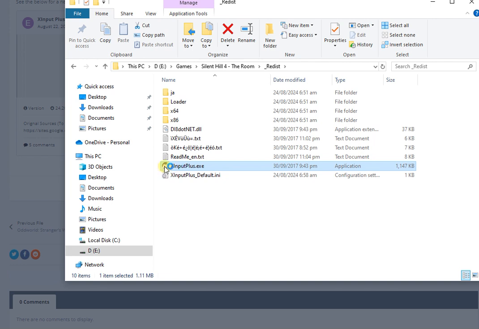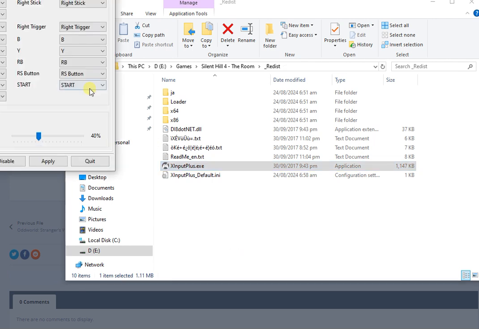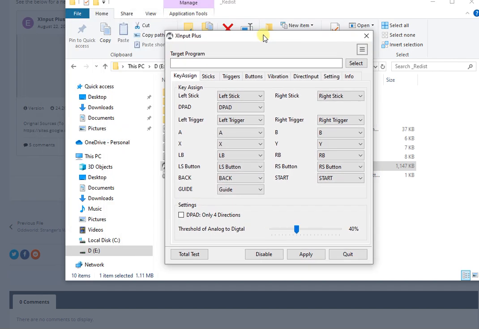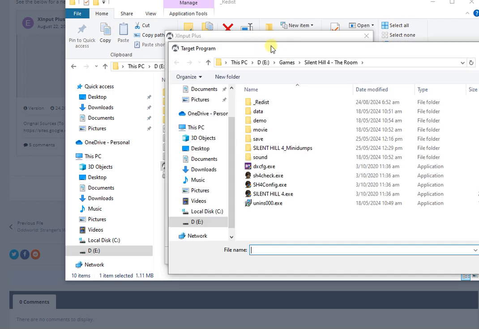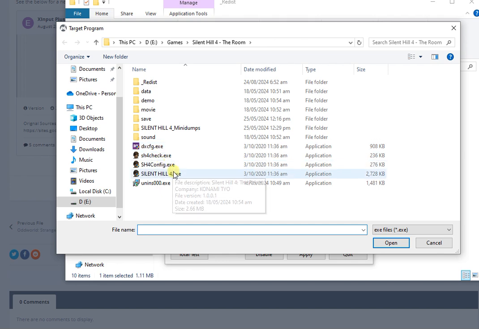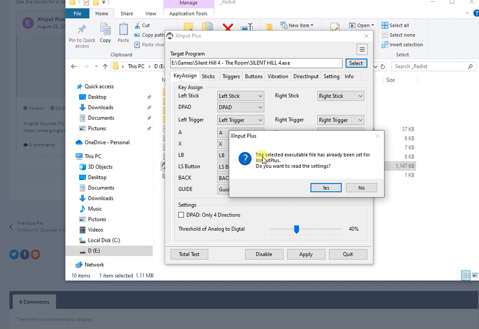Now, the first time you turn on X Input Plus, it's gonna take a couple of minutes when you boot it up for the first time. It could take anywhere from 3 minutes to 7 minutes or even 10 minutes, so be patient. Next thing, you need to come here inside Select, and you need to select the game's exe file. I have already done this, but I will just show you. You see this? The selected executable file already has been set for X Input Plus.